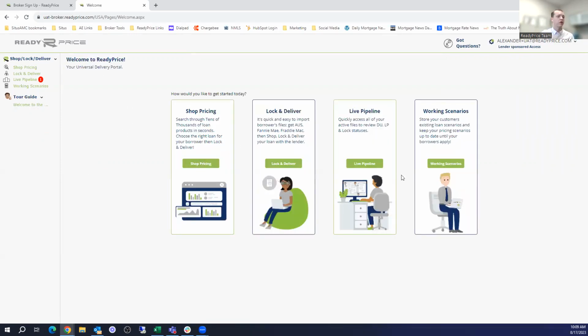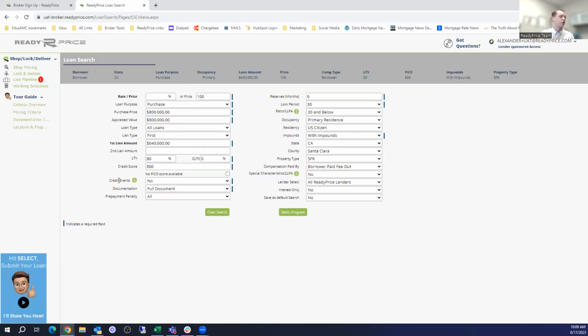We'll start with the shop pricing. Everything kind of coincides here, so it'll go really quickly. If you go through shop pricing, you can manually input all of your criteria for the pricing engine. We have a default search button down here as well. So if you change this to yes before selecting your program, you'll be able to save that as your default. So you have the same scenario every time you come in. And of course, you can change it naturally here.